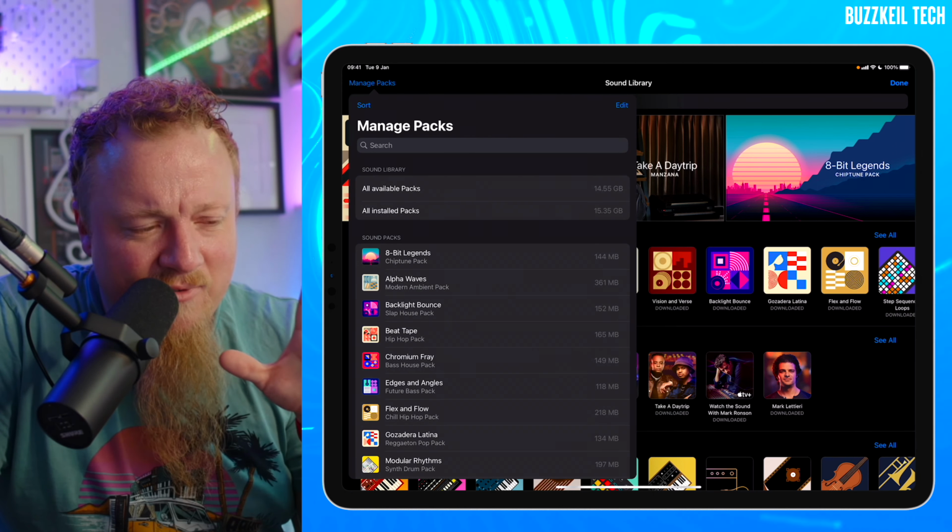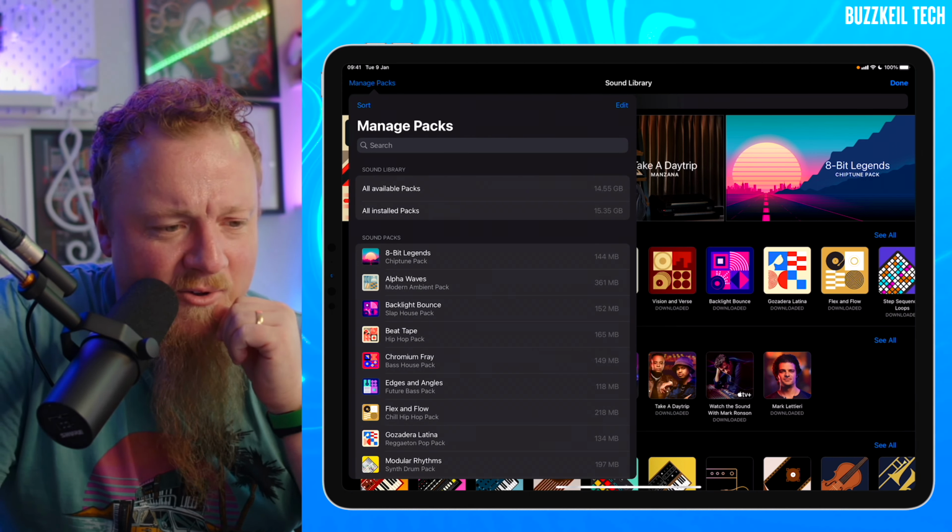The difference in the file size for the libraries is huge. As I said, just over 15 gigabytes if you have all the sounds on the iPad. All the sounds on the desktop is 70 or 80 gigabytes. So I'm still trying to figure out what the big difference is there. It does feel like there's some stuff missing.